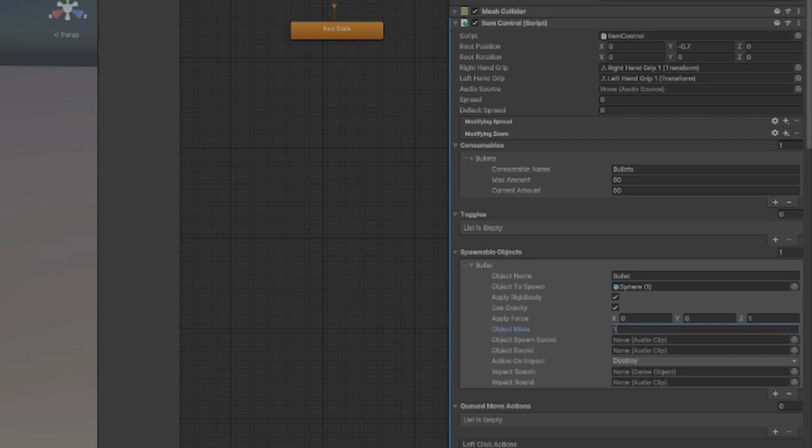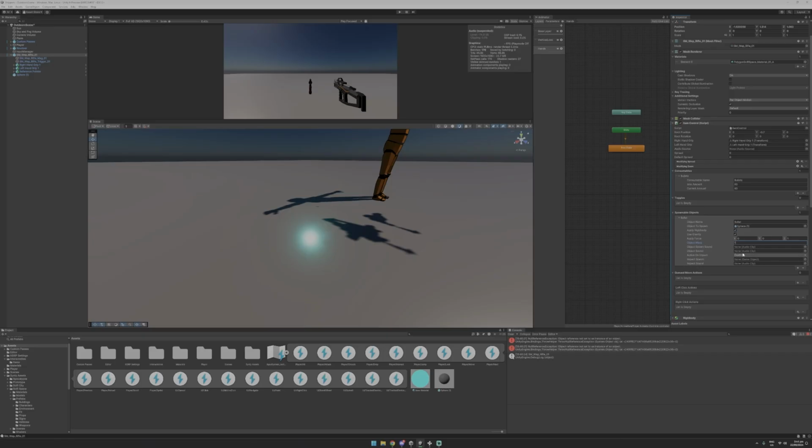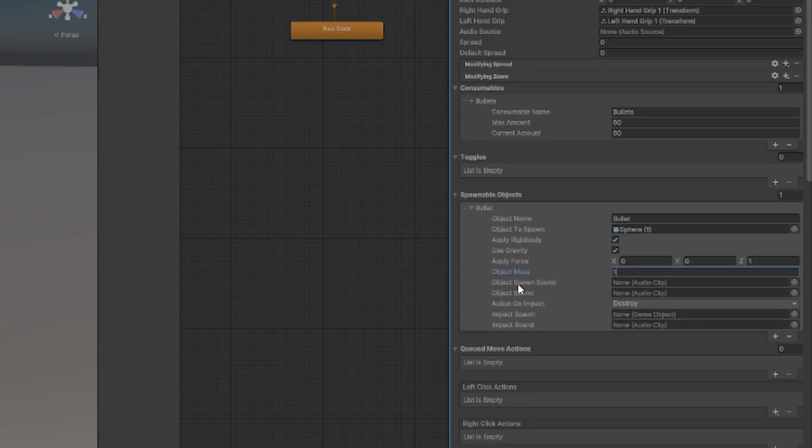And then we can set up some sounds here. I don't know if I've got any in here, so let's just leave it for the moment. And then action on impact destroy, again, applied dynamically, created, it will apply this effector to it, and then when it hits something, it will die. So the object spawn sound is what it makes when it's fired, so like a gunshot noise.